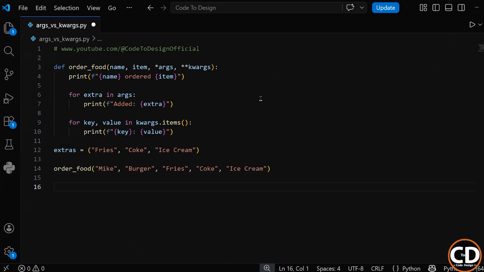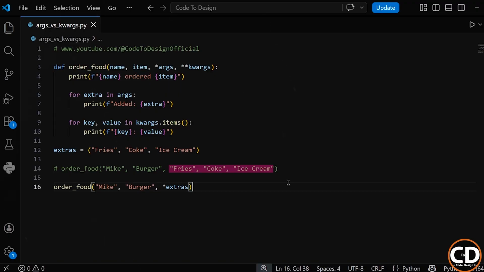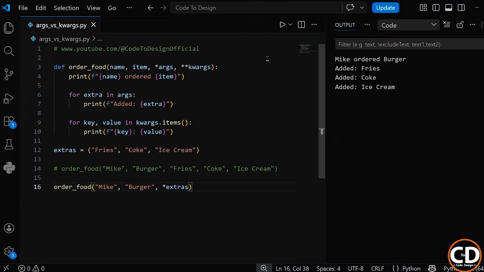But wait, all the values are already inside extras. So instead of manually typing everything again, I can just unpack it using a single star. So inside the function call, I'll write star extras. Now what this star extras does is it takes each value inside the tuple and passes them as separate positional arguments. So internally, it behaves exactly like this only. So now as we run the program, you can see that it works as expected.